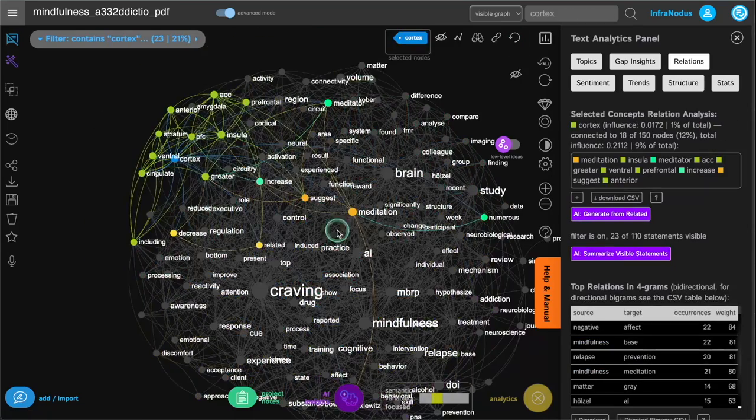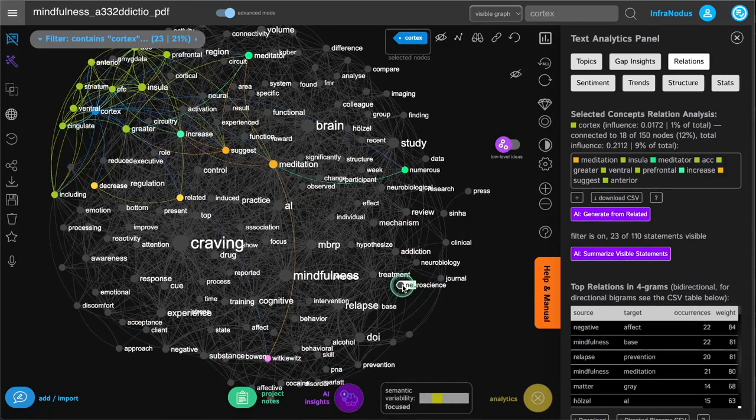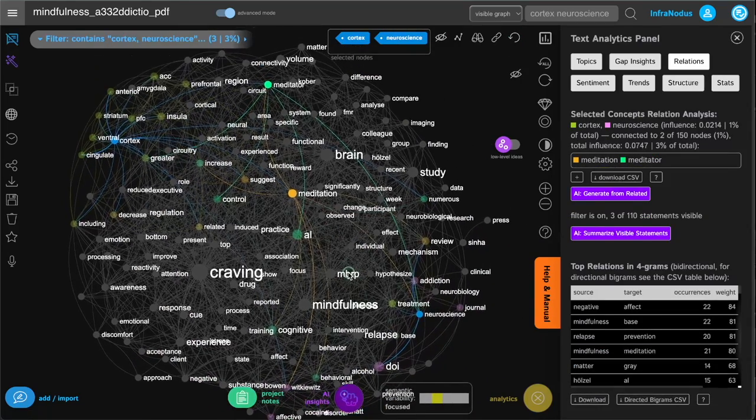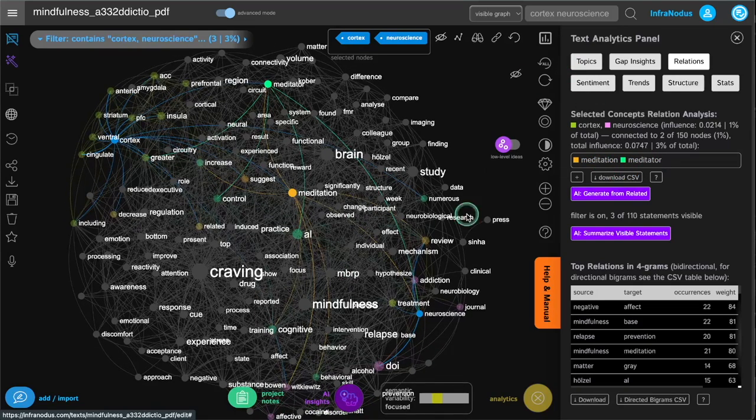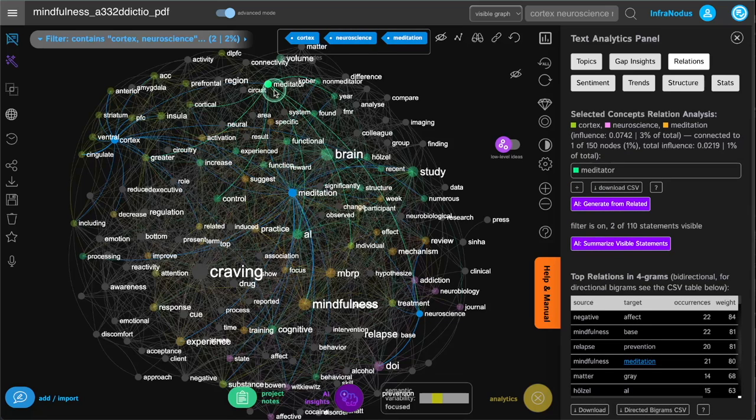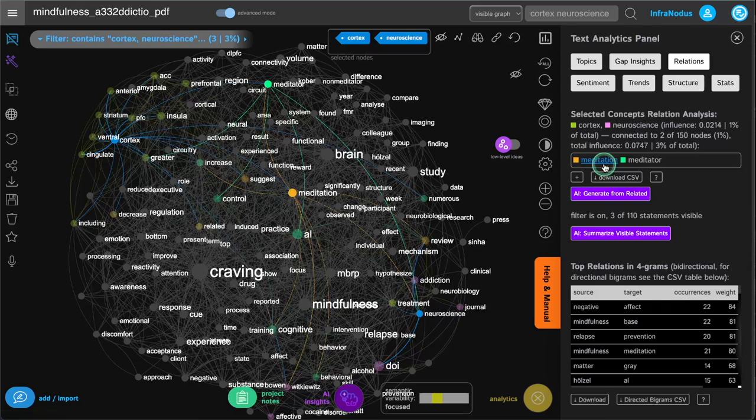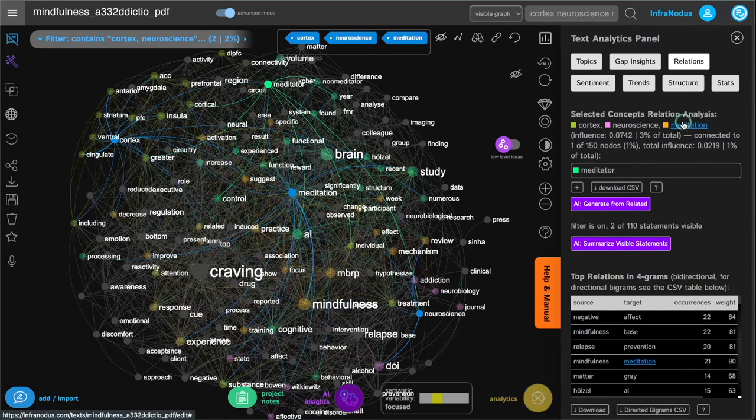On the other hand, the words cortex and neuroscience would be close to each other in most other discourses, but they're not so close to each other in this particular text, which means that there is a structural gap in this discourse, and that makes it special, but also creates an opportunity to develop this discourse further. If you click on those nodes, we can see the shortest path in this particular text between those concepts is through the notion of meditation.